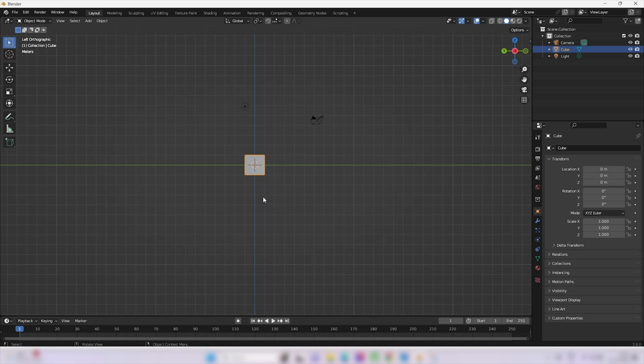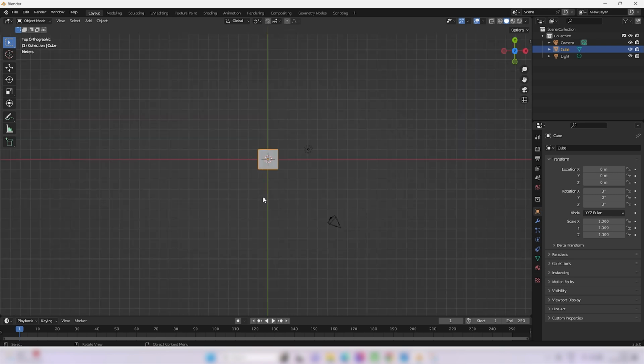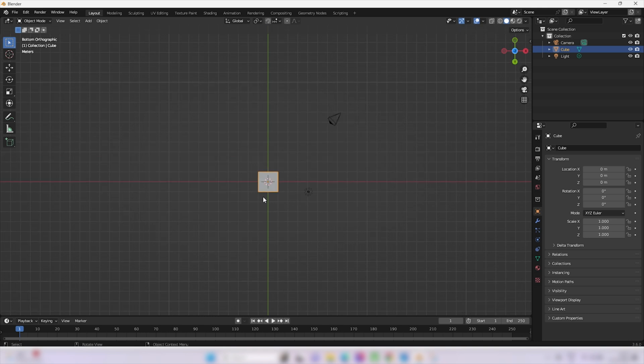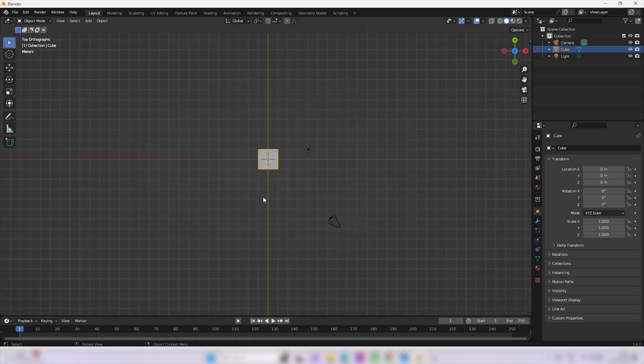The last option is top view. I press 7 to view in top view. For bottom view, it's very simple, Control and 7. So 7 is for top view, Control and 7 is for bottom view.